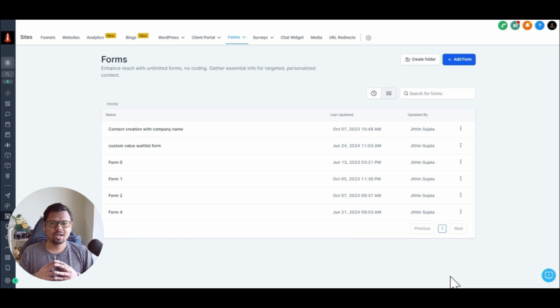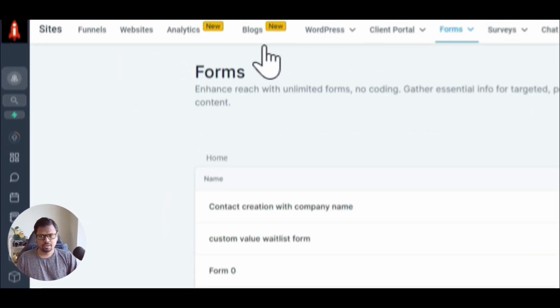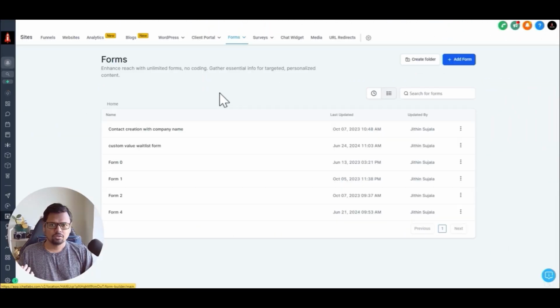Today we are going to see how you can create a form with custom layout however you want. So let's get straight into it. First of all, you go into your sites and then click on forms to access the form section. Now here click on add form.